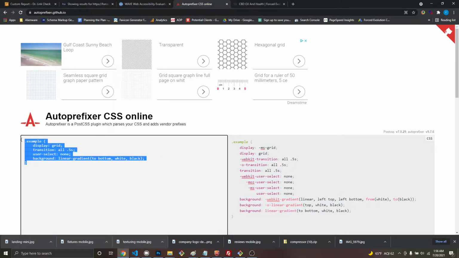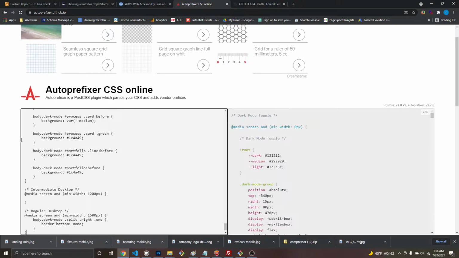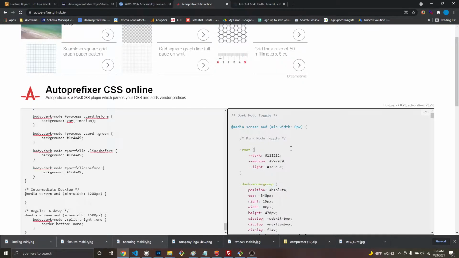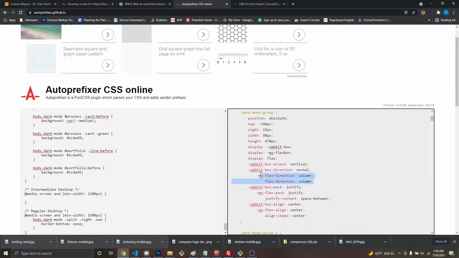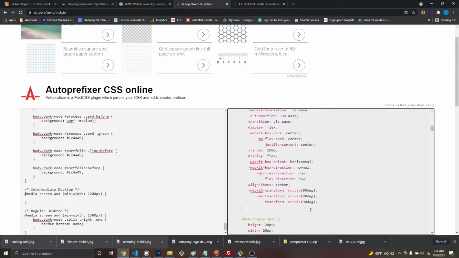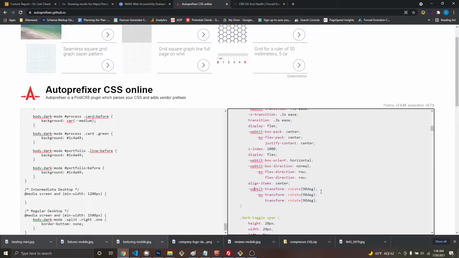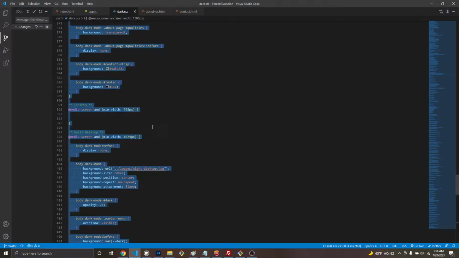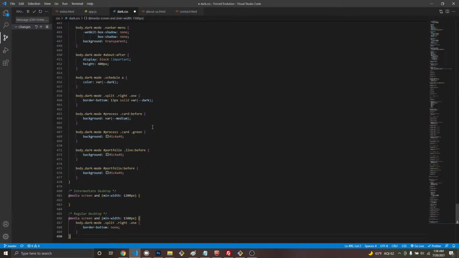So what we do is we get rid of this, and we paste in our code. And here you go. This is all of the prefixed code. So we have all of our webkits and everything. They group it really nicely and neatly for you too. So then you just go here, Control A, Control C for copy. Then you go back to your code, Control A, Control V for paste. There it is. And all your code is now prefixed.